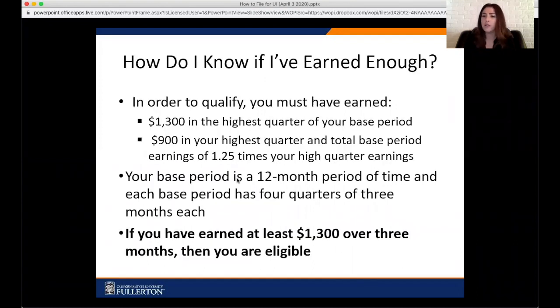So let's go over the whole piece about earning enough wages. How do you know if you've earned enough? So in order to qualify, you must have earned $1,300 in the highest quarter of your base period, or $900 in the highest quarter, and total base period earnings of 1.25 times your highest quarter earnings. So that is still really confusing. That doesn't clarify much for me, so let's break it down a little further.